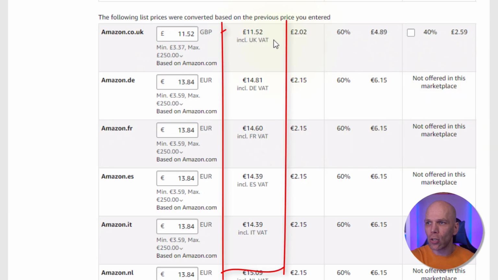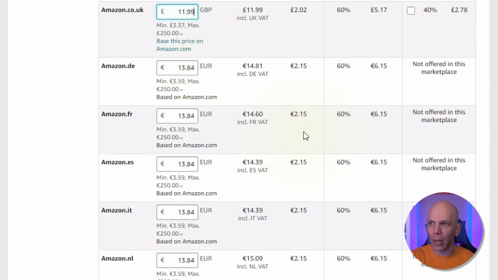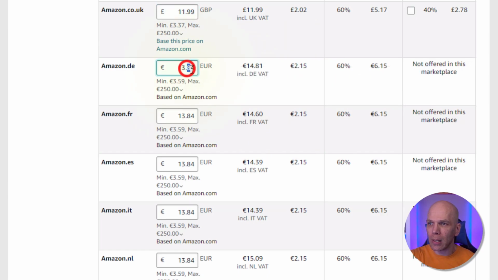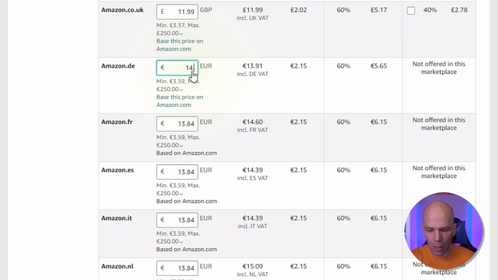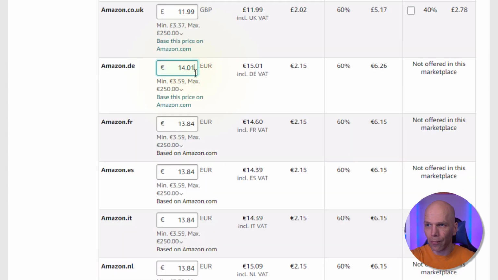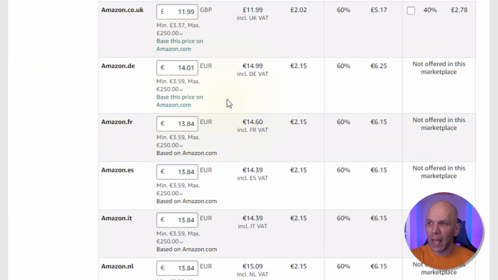Now, we're going to pay attention to this price here with VAT. And what we're going to want to do is price just below the dollar. So with this one, it says $11.52. I want to kind of kick this one up to $11.99. It looks a little bit prettier. It's just below the dollar. We see $14.81, so we're going to need to kick this up to right about 14.03. Close. And it's at $14.99. And I'm going to go ahead and time lapse this a little bit.